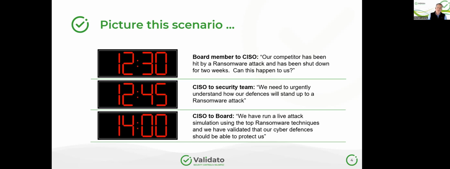And with the kind of tool we're going to show you today that looks at MITRE ATT&CK and how we can simulate adversarial behaviors, in pretty short order, we can go back to the board with really clear and unbiased data on the state of resilience of the company's infrastructure and network. And that's really what we're going to talk about today.